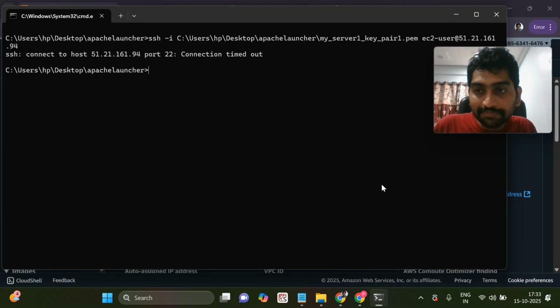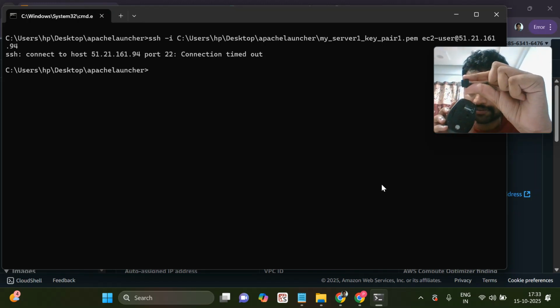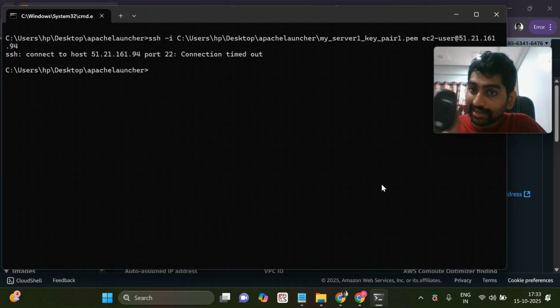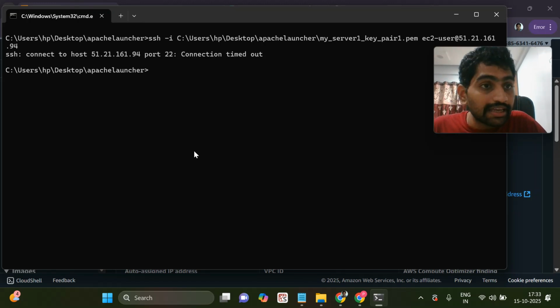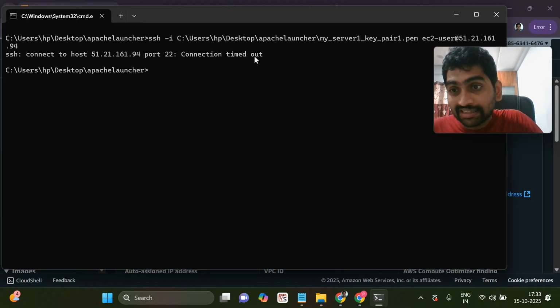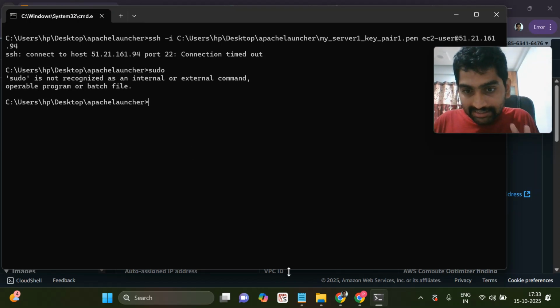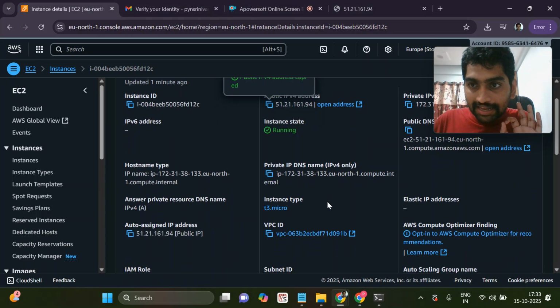So why is SSH important? To connect this mouse with the system, you require this connector, a Type C connector. If you don't have this thing, can I connect my mouse with my Windows laptop? No, I cannot connect because there is no Bluetooth support. So similarly here, SSH connect to host connection timed out means your command prompt cannot be connected to Amazon Linux. Now if I type a sudo Linux command here, it will throw me an error. So that's why it is important for you guys to always enable HTTP and SSH.